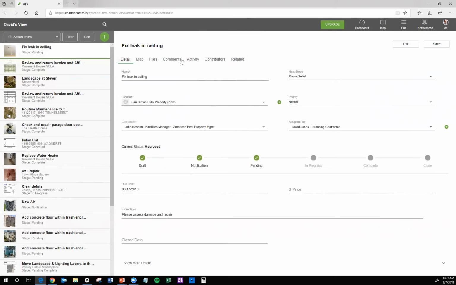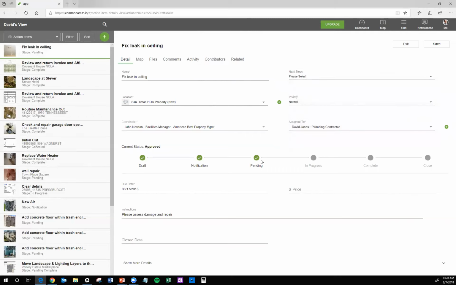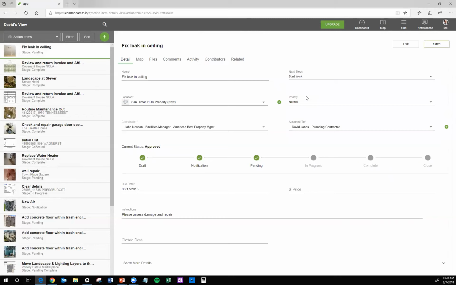So when David receives this action item, he has the option to do the next steps, right? And by selecting these next steps, you will have an effect on the current status. So he can start the work. He can tell John, hey, I'm going to start the work. He can say, let me submit a price because this is outside of my scope or whatever the case might be. He can request further information or he can decline the item. But for the sake of the example, we're just going to go ahead and start the work.